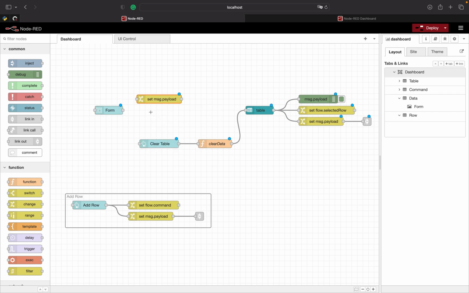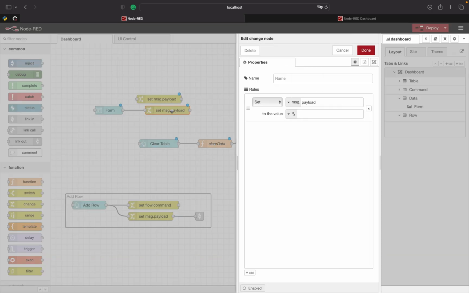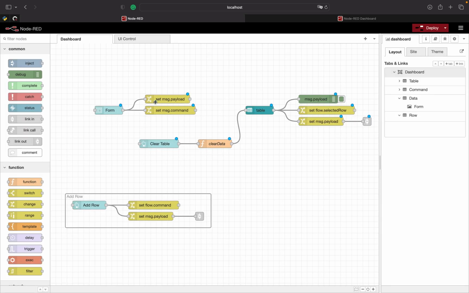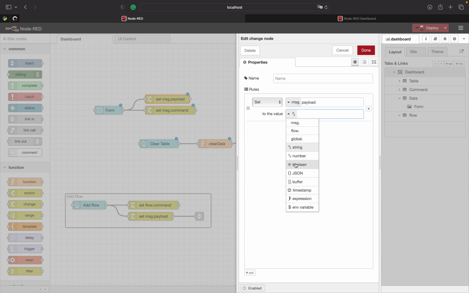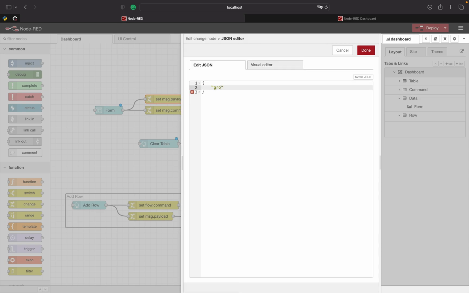Here we also need a couple of change nodes. The first sets the current value of the flow command variable to msg.command. By doing this, we can use a switch to perform different actions based on the command. The other node is again used for the UI control. We want to hide dashboard_data and dashboard_row.